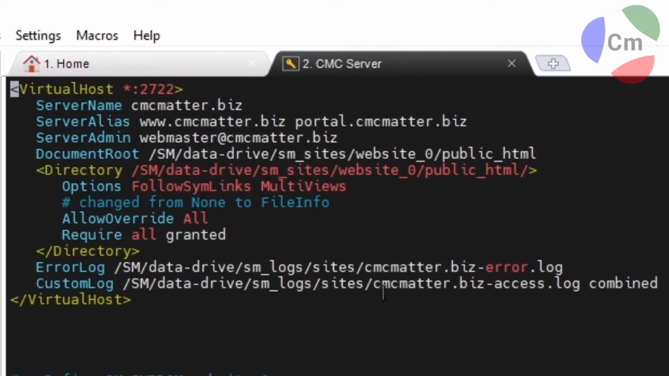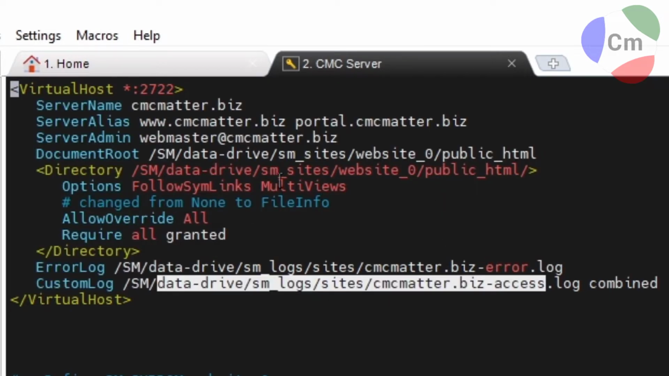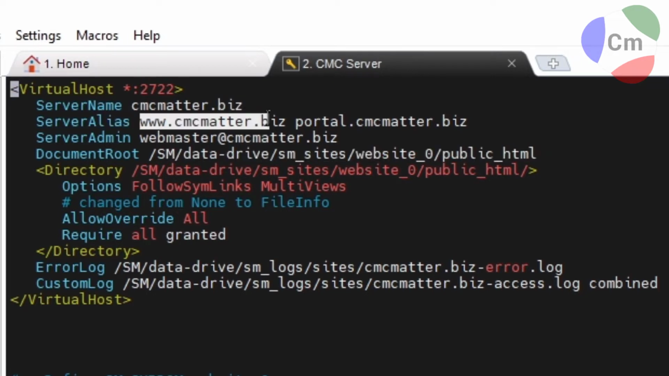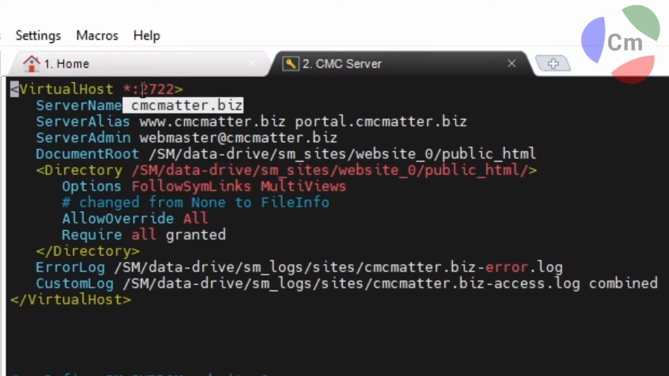You can copy and paste this. You know, where is the error log going to live? Where are the website files going to live? The index.php file or HTML, depending on your server. The server alias, www or other subdomains that get to the same spot in the domain name itself. But up at the top is a unique change. Normally you get an *:80 up there, and we've changed that to 2722 because we're going to serve Nginx up on 80. Now 2722 is a completely random number.